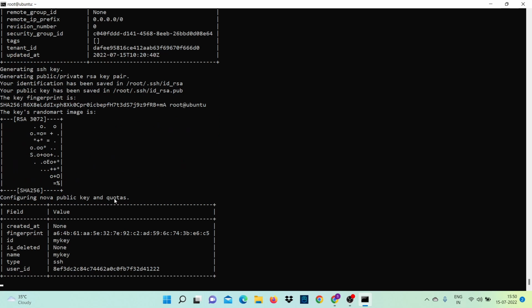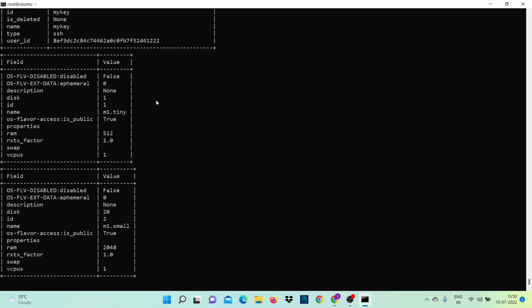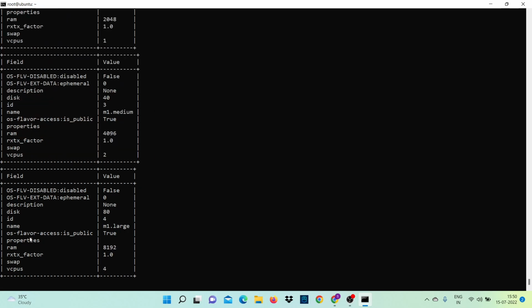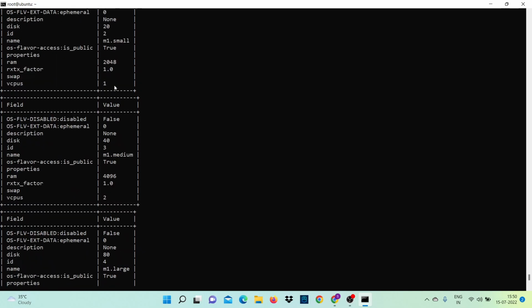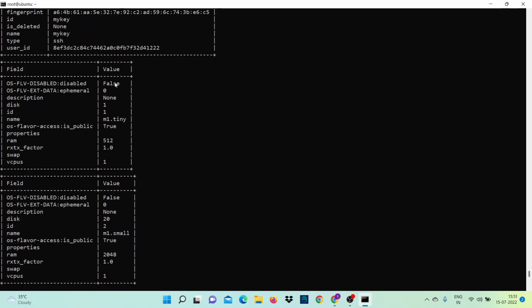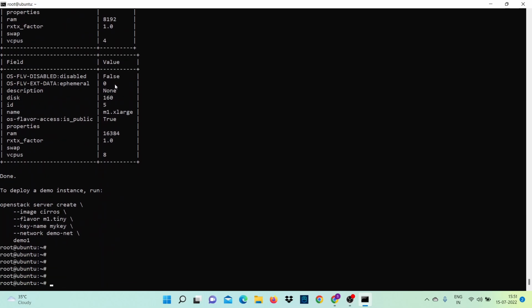Here are public keys and SSH keys, public private RSA keys. Flavor accesses: m1.large, m1.xlarge, m1.tiny, m1.medium, m1.small, m1.tiny. All things are working now. Done.